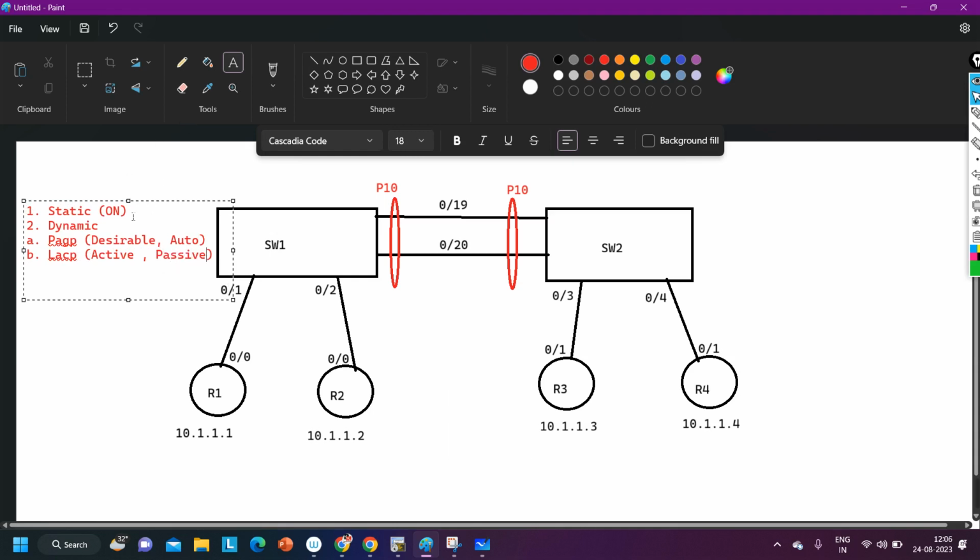So if you are using what mode? On mode. That means your EtherChannel is static. If you are using any mode from these two modes, then you are configuring the PAgP protocol. And if you are using any mode from these two, like active and passive, that means you are using the LACP protocol. So here on switch number 1 I have used active mode, and on switch number 2 I have used passive mode.